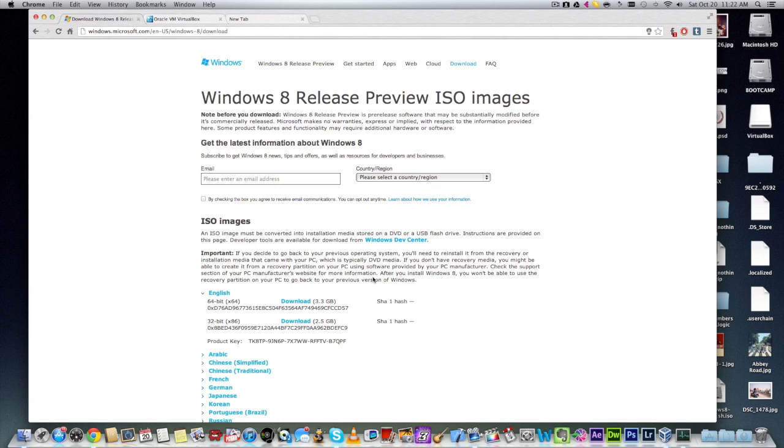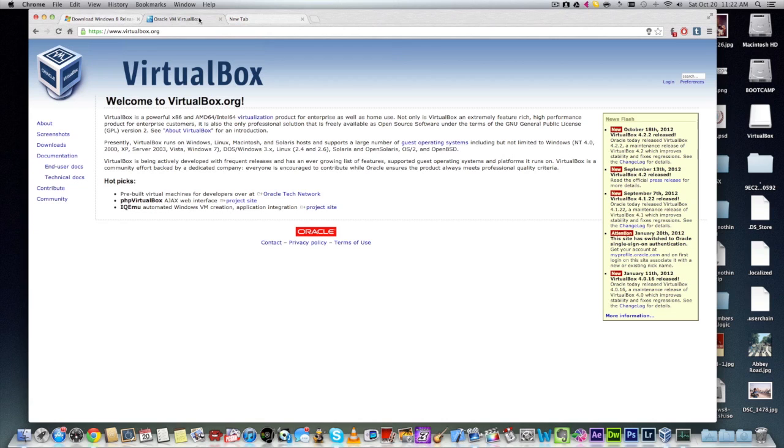Take note of this product key, because you will need this later on when you're going to install Windows. Next up, the software you will need, which is the main important bit, is VirtualBox. Why can't I try out VMware Fusion or Parallels Desktop? It's obvious you have to pay for them. VirtualBox is free. Simple as that.